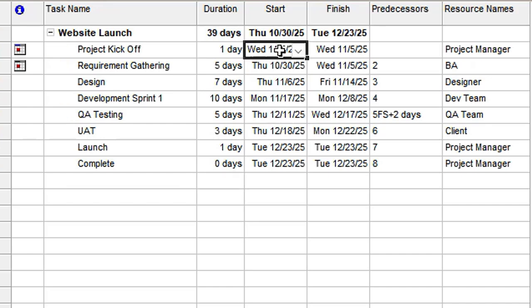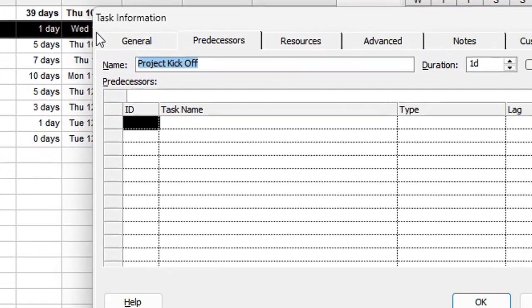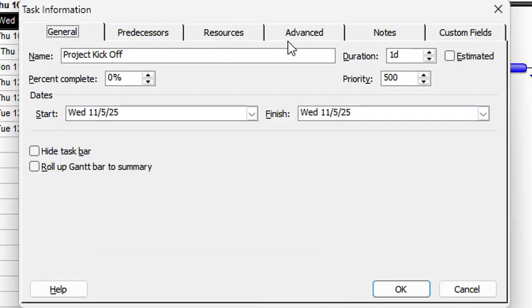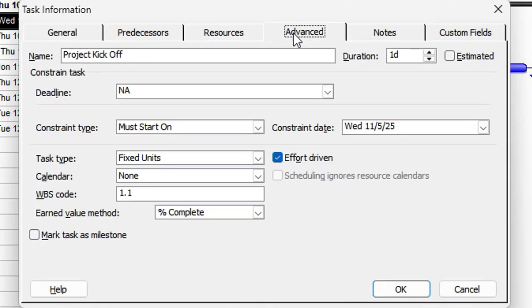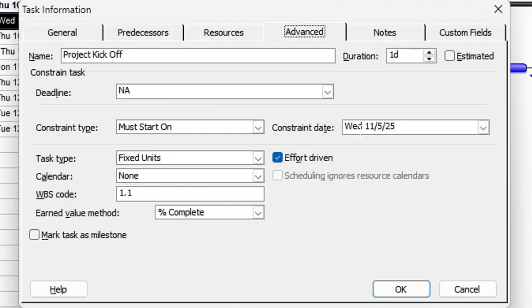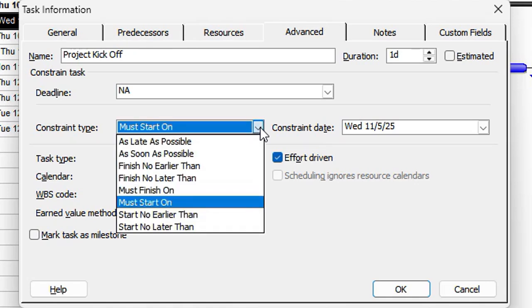So we see the project kickoff task. We double click and head into the task information. And over here, we move on to the Advanced tab. Now, this is what's causing the issue. You see the constraint type is set to Must Start On, and the constraint date is set to the 5th of November. Whenever a constraint type is defined on any task, it overrides any other date that should be followed.